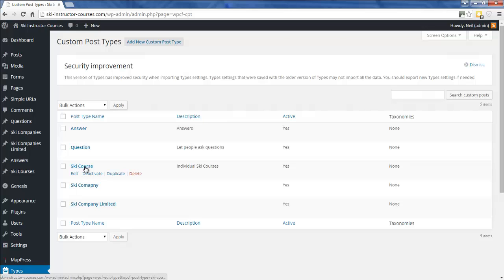And I've got one called ski courses. I've got a few different ones on this website actually, but I've got one called ski course that I set up to create these ski course pages.